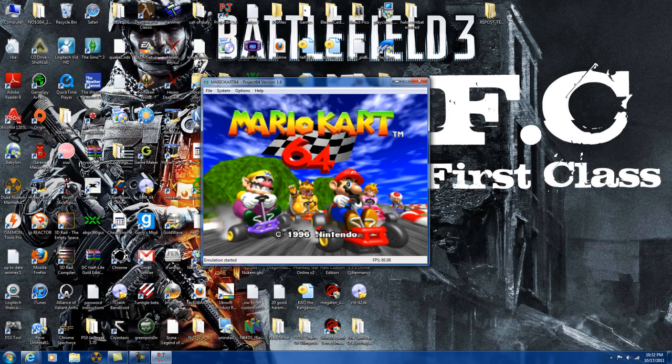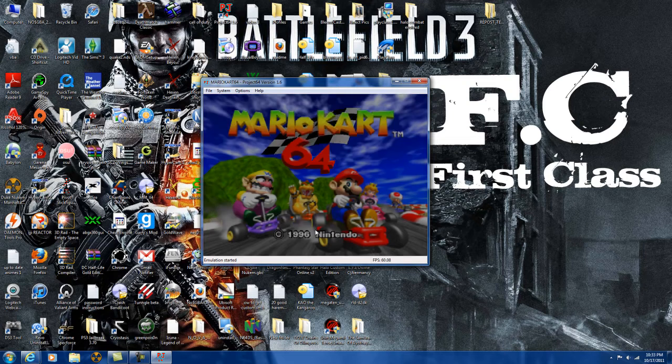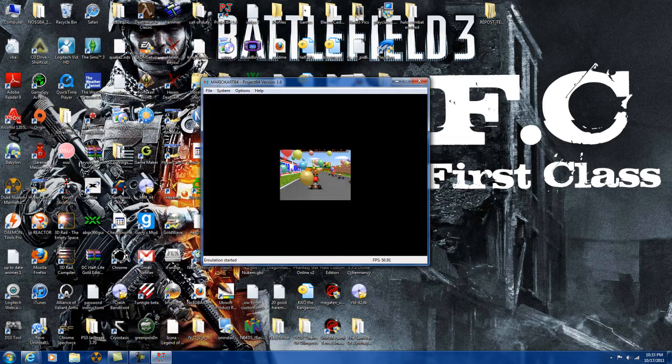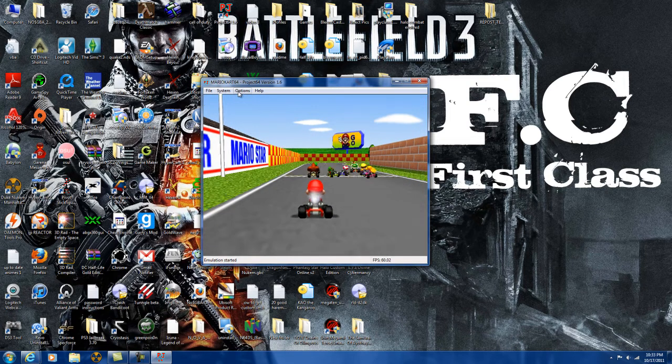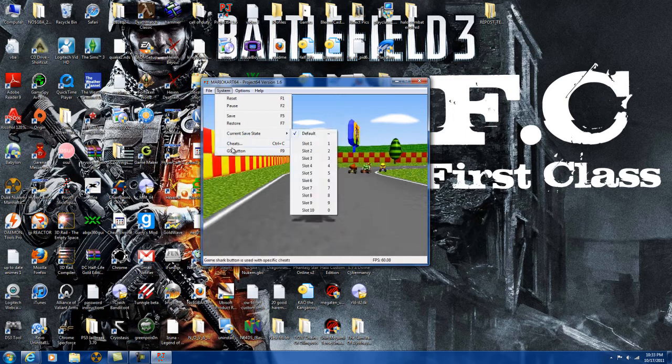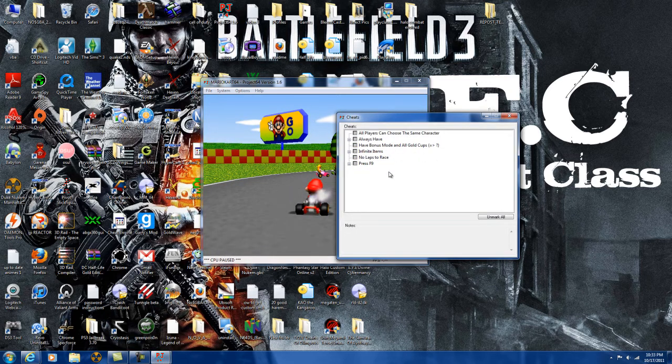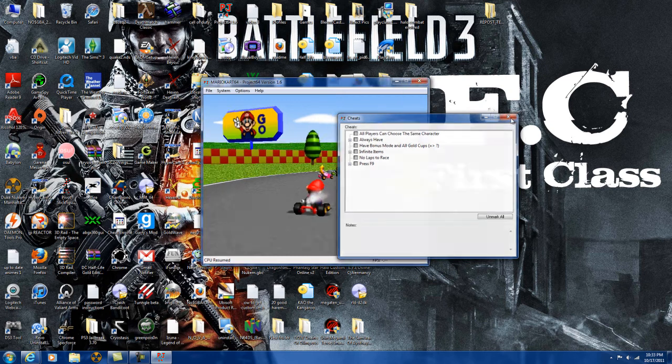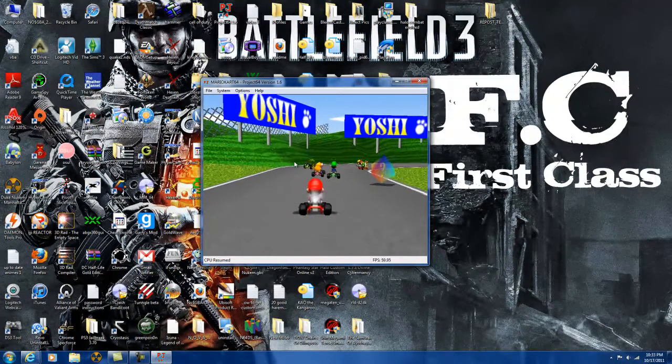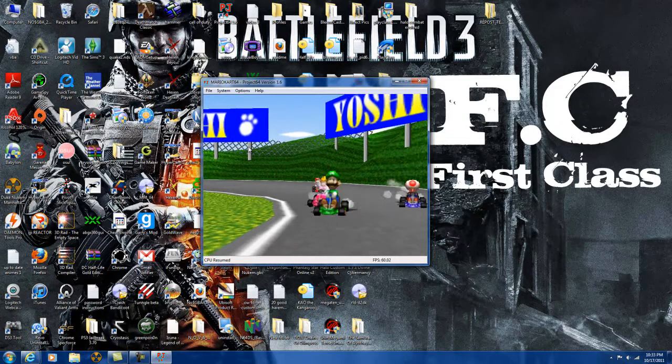And your main keys that you're going to need to know are Enter, the arrow keys, Z, X, C, and V. You can adjust them up there in the options in System. In System, you can actually also find cheats. And you can have no lap erase, infinite items, yeah. All that good stuff. Alright, now, I'll show you gameplay.